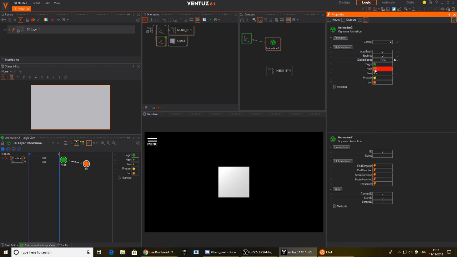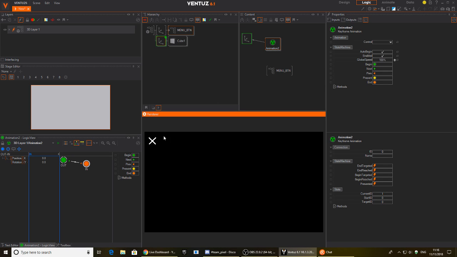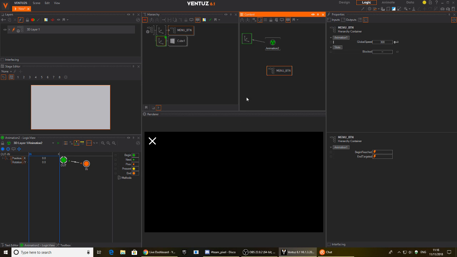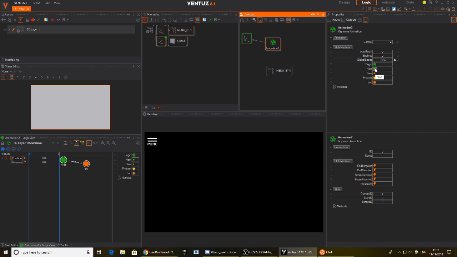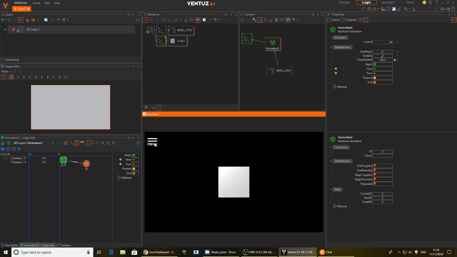So next the next state is in, out, in, out. So let's see. Let's watch what one's going in. So when I click, I want to trigger next on end reached and previous on begin reached. So that's enough. The graphic in, graphic out, graphic in.